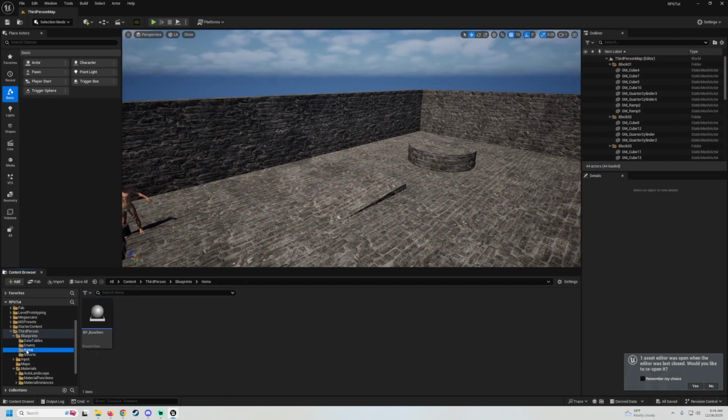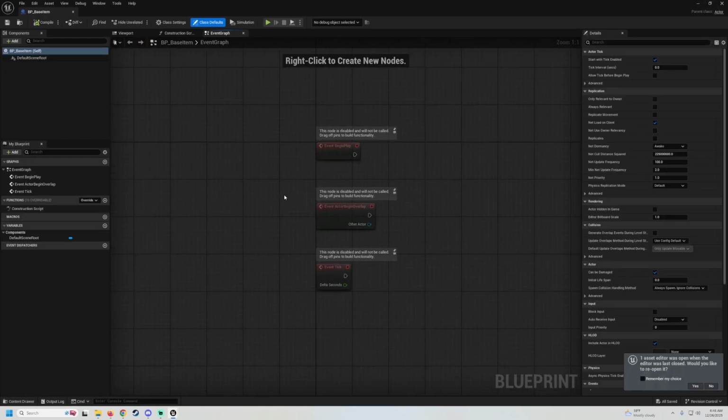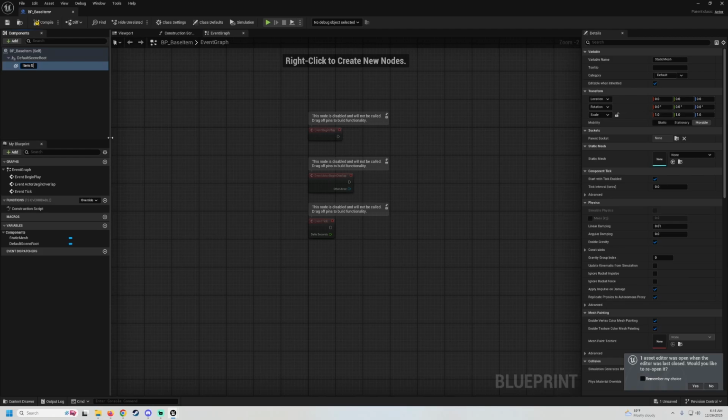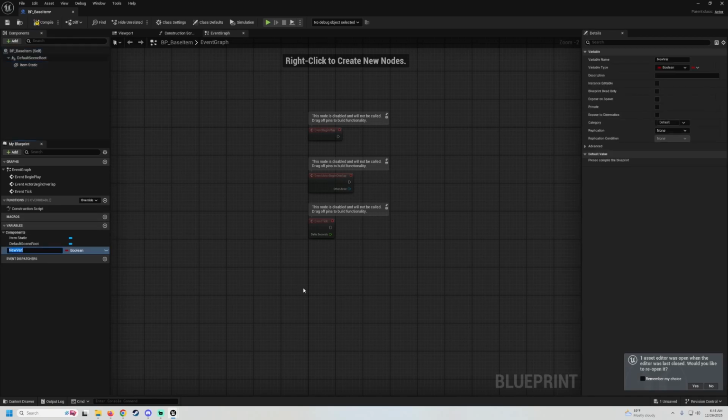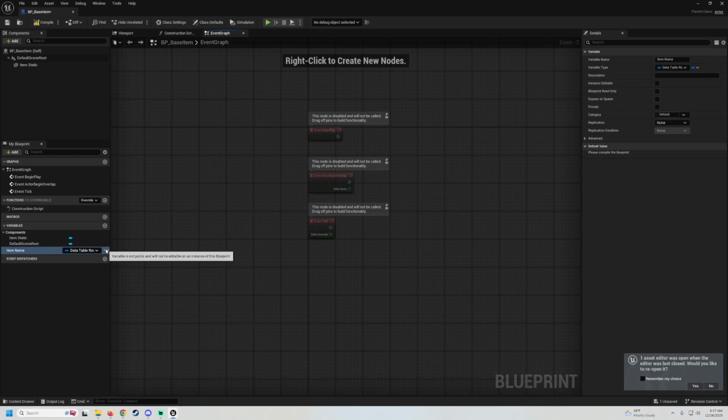Then we're going to go down here to our items folder. We're going to go into our base item right here and open the full blueprint editor. And what we're going to do here is up here on components, I'm going to add a static mesh. I'm going to call this item static. Cool. We'll compile and save that. And we're going to add a variable here. This first one is going to be item name, and this is going to be a data table row handle. And you can take the eyeball on this to make it instance editable.